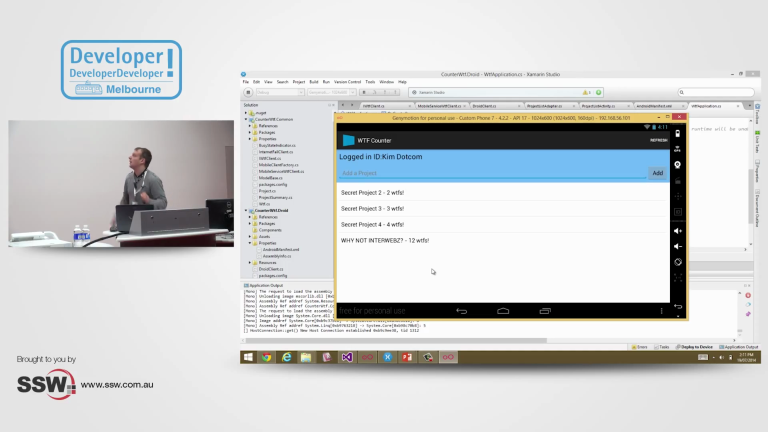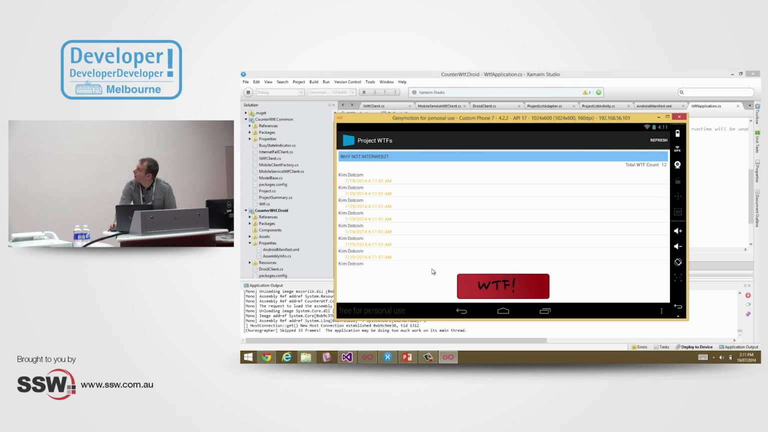Right, so I had to skip past the authentication stuff because there was some internet connectivity trouble, so obviously the authorization didn't pop up. What I've got is just an in-memory representation of my service. In here, I'm logged in. I've got my list of projects, and I've got my list of WTFs associated with each project. I can then click on the project, and then I can register a WTF. And it's very simple.